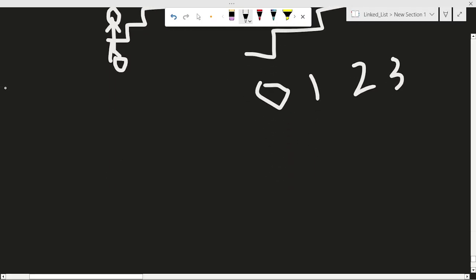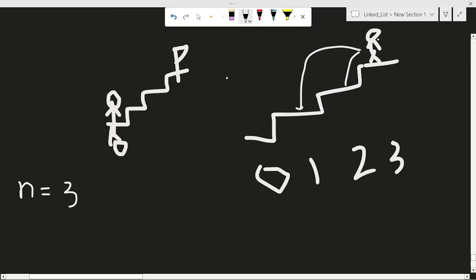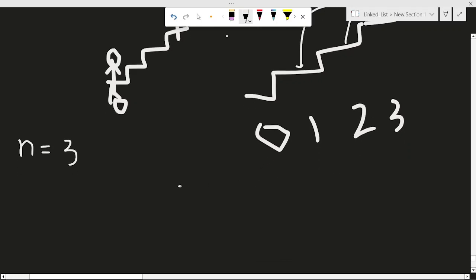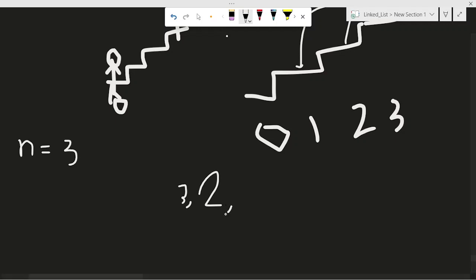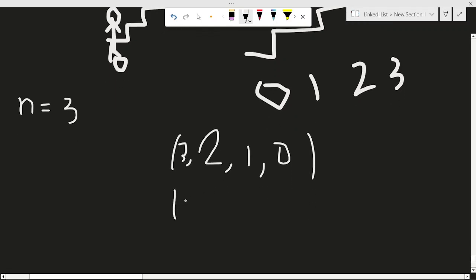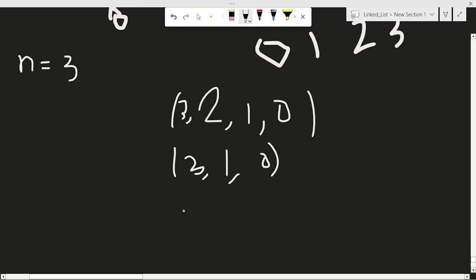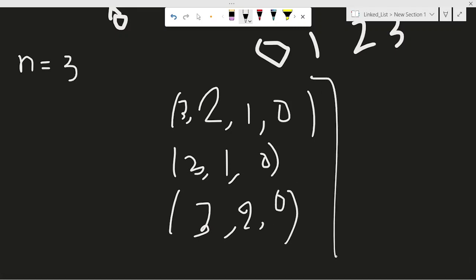For n is equal to 3 it is so easy that we can find it manually, right? From 3 I am going to 2, then from 2 I am reaching 1, then to 0. This is the first way. What is the second way? From 3 I am going to 1, then I am reaching 0, that is my second way. And the third way is from 3 I am going to 2, then I am reaching 0. So for n is equal to 3 normally you can do it, right?